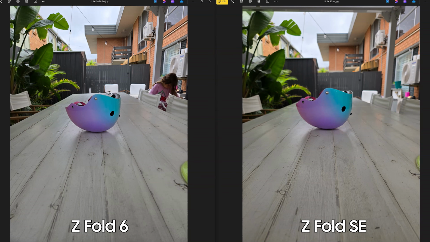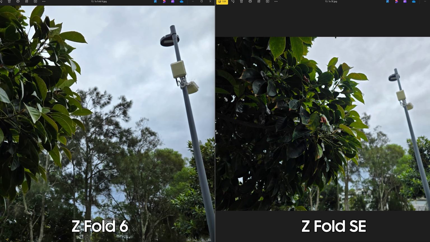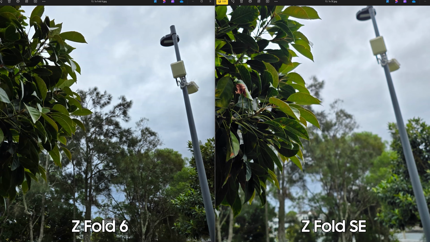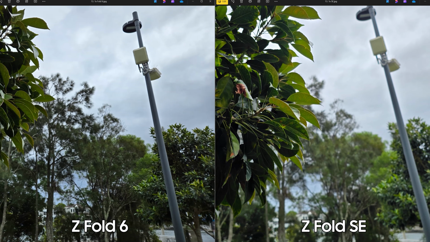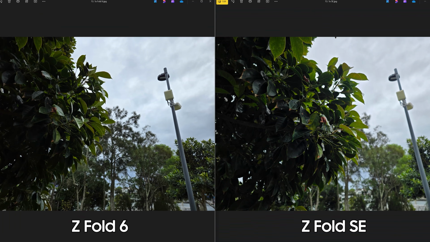The other example I've got here, I took this today, and again, same spot, same 1x crop. The light pole here, the trees in the background, all in focus on the Fold 6. Whereas if you look on the Fold Special Edition, it's all blurred and it's got that natural depth of field, which I really like. Again, it creates that artistic flair, and to be able to get that from Samsung's foldables, which we haven't had before to this level, is really nice.